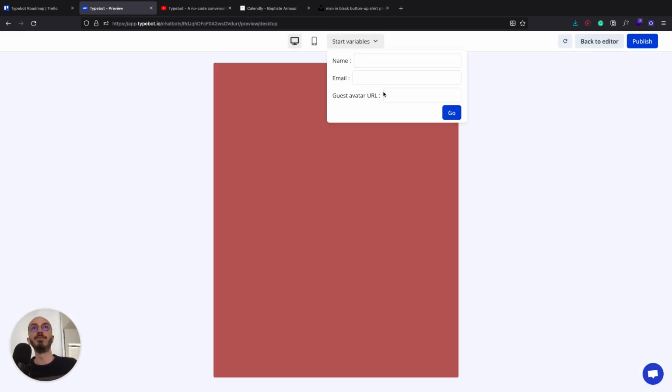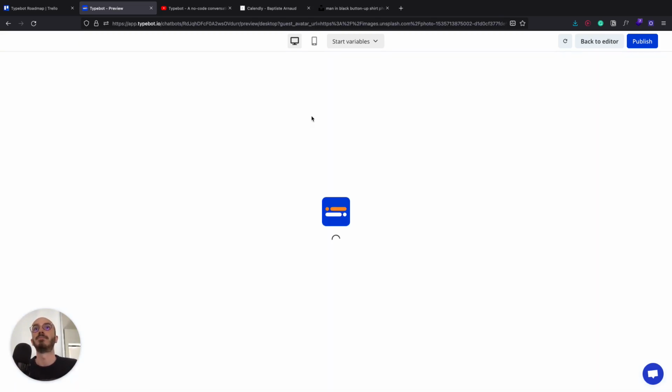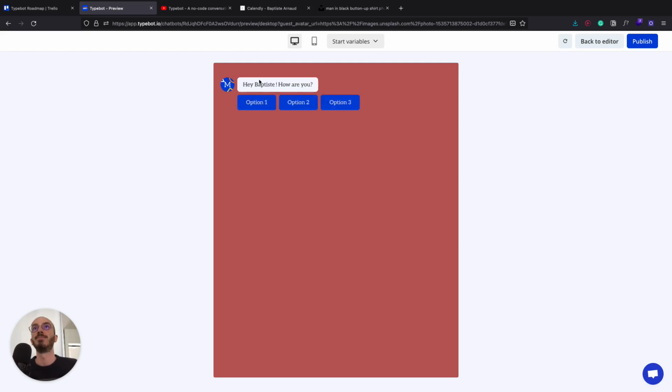So now when I preview it, I can actually add my variables. So Baptiste. Hey Baptiste, how are you? Option 1, as you can see, it is dynamically displayed.